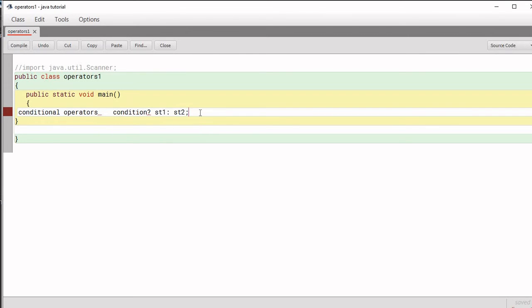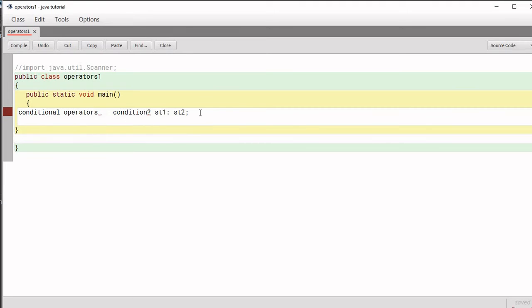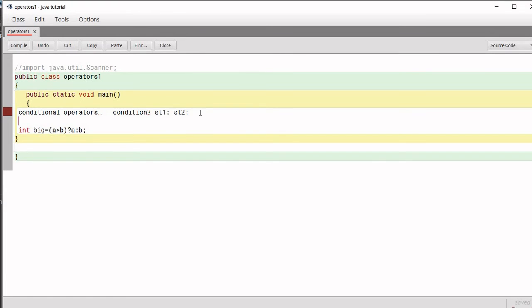These are one line statements and we can use them in place of if else. So how can we do this? We can write int big equal to, put the condition a greater than b, then question mark, then a, then colon, and then b, and then semicolon. Whatever value is bigger, a or b, that value will be assigned to this variable big.